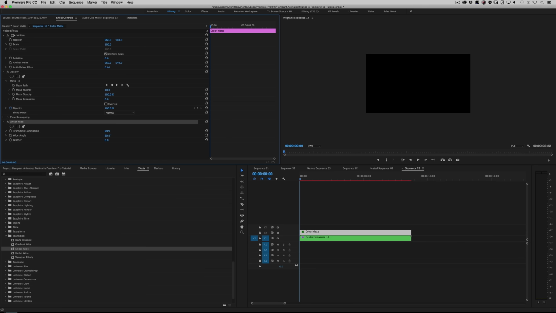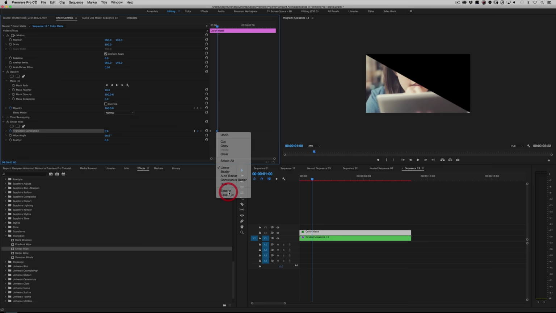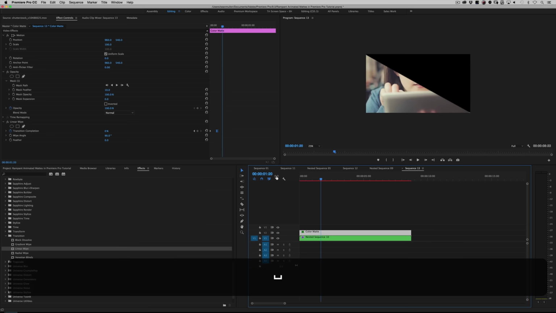So for our very first keyframe, let's make sure we're at frame zero, the very first frame of your animation. Make sure your transition completion is at 100% and turn on your stopwatch and then go to 1 second. Like so. And change that to zero. And again, my devout hatred for linear keyframes. Right click, easy ease in, and you have this. Pretty cool. So now you're getting the basis of how to animate your own mats.